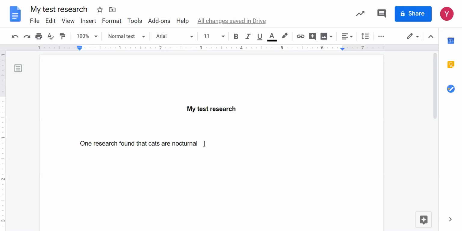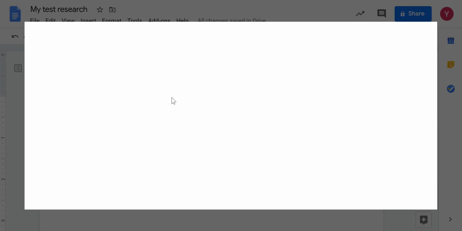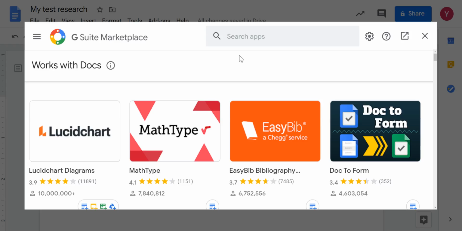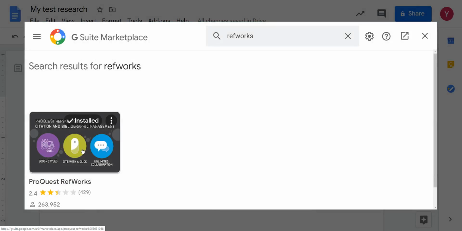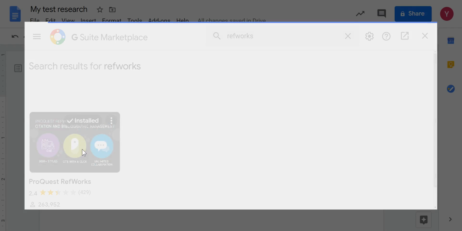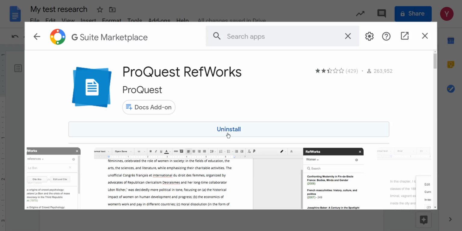To install the RefWorks app on your Google Doc, click Add-ons, Get Add-ons, and type in RefWorks. Select Progress RefWorks. Now I have this add-on already installed, but if you don't have it, you can click Install here.